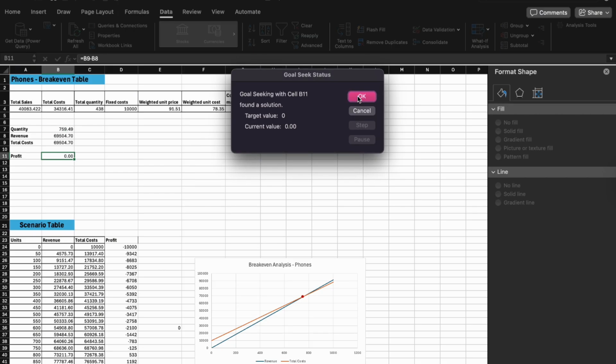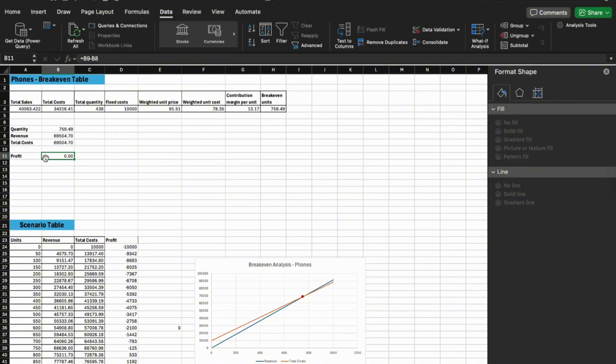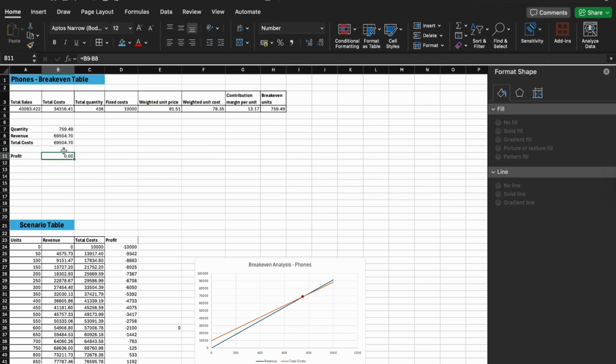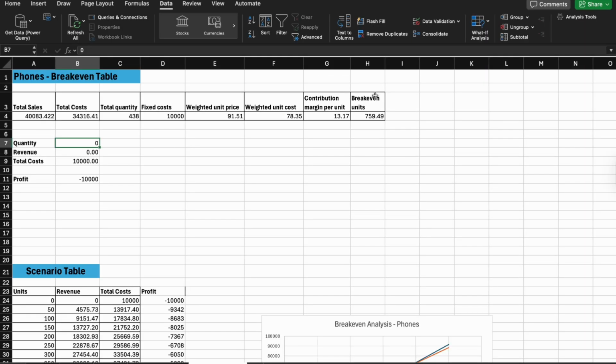Excel will automatically calculate the number of units where profit equals 0. You can see that the quantity changes to around 759 units, which matches our manual break-even calculation earlier. And that's how you use Goal Seek for break-even analysis in Excel. Simple, visual, and effective.